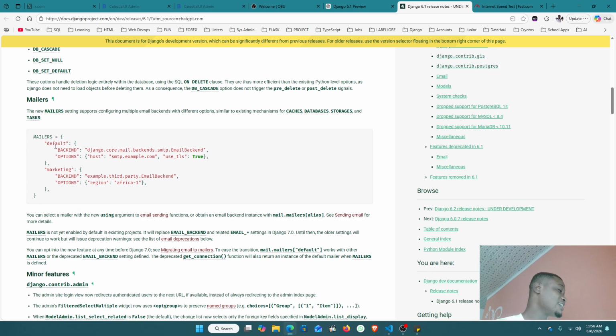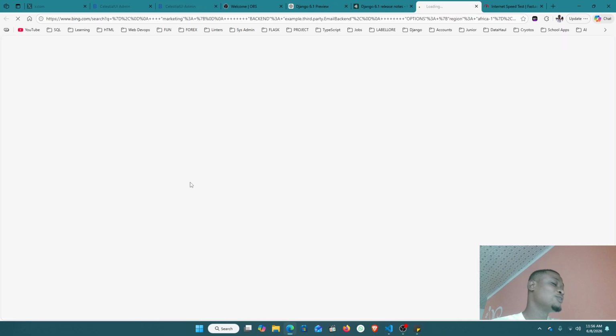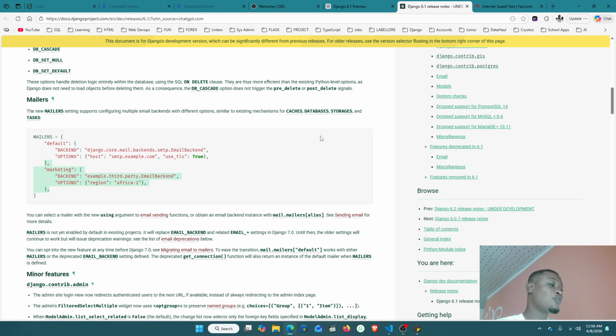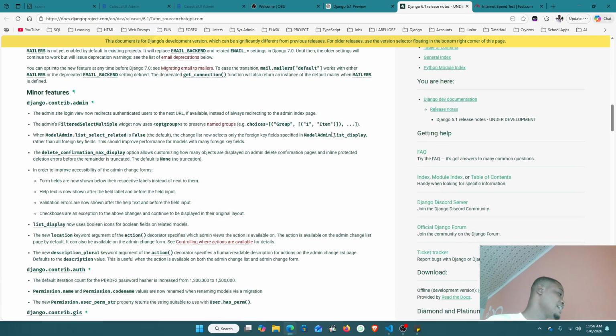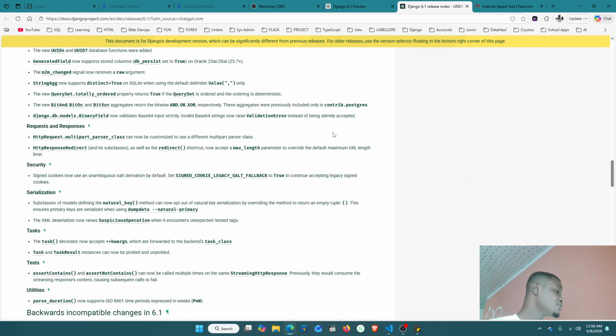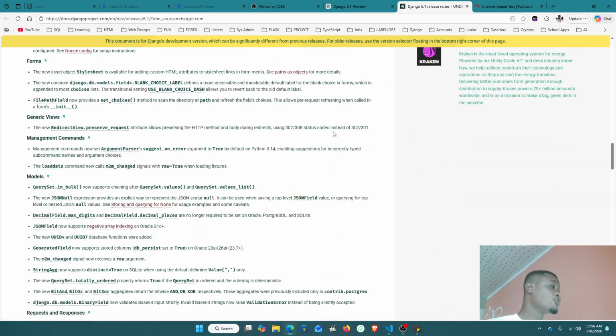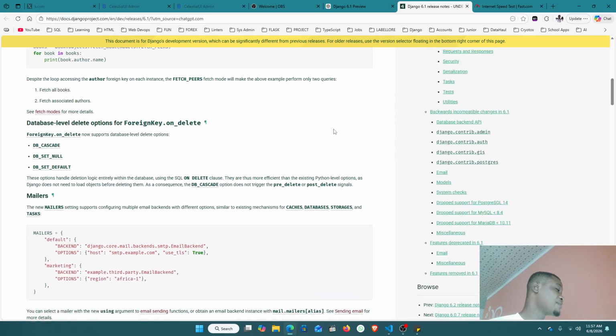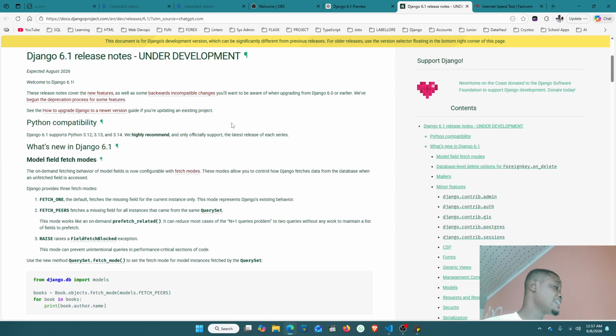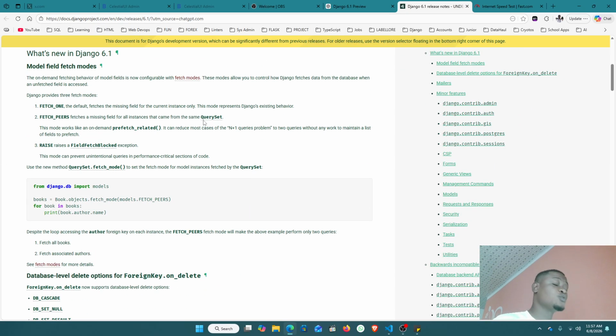So this is an example here. They talk about the default, which uses SMTP, and then the third party one that uses this one. I am happy, even more happy, because you can now add more emails to the system and use different emails. And there are some other minor changes that are coming. You can go through the documentation, which I'll be leaving in the description, and see which one is good for you. For me, these are so far the major ones that I am happy about: the mailers, the raise, and then the fetch PS and fetch one modes in the database collection.